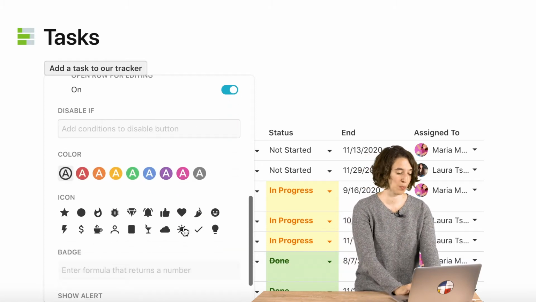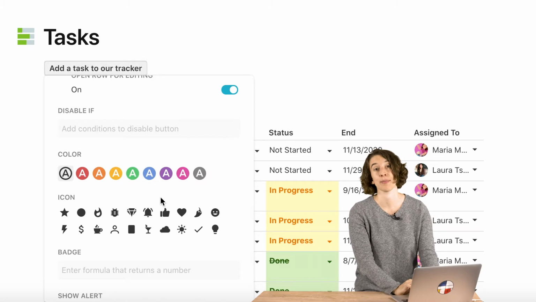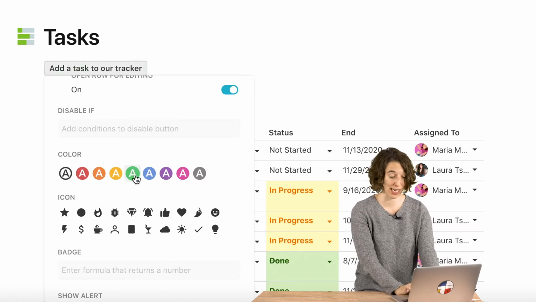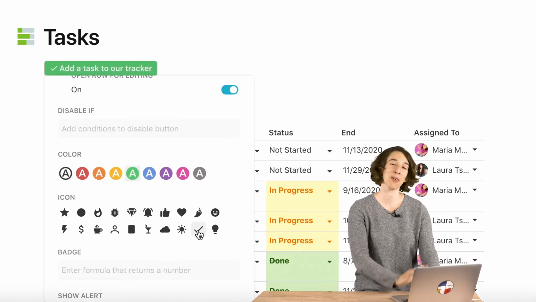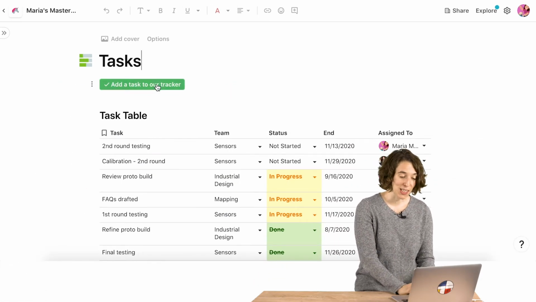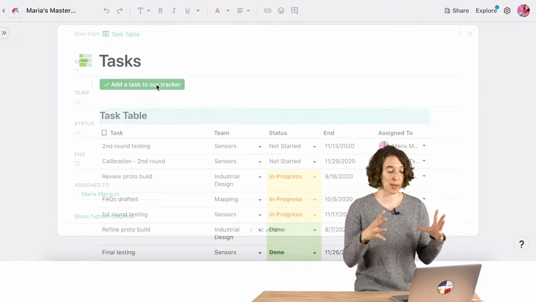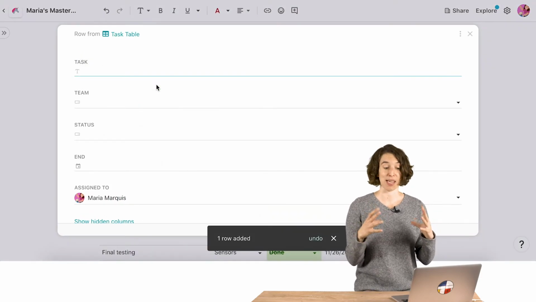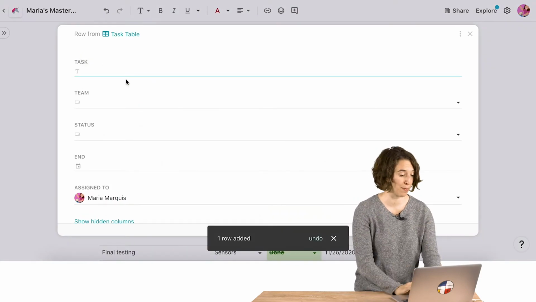And then the most important question is what color should this button be? Which of course it will be green and it will have this check mark, but you can really make this be whatever you like. So now if I push on this button, boop, it's gonna pop up. This is what open row for editing means. It shows me that full row information.